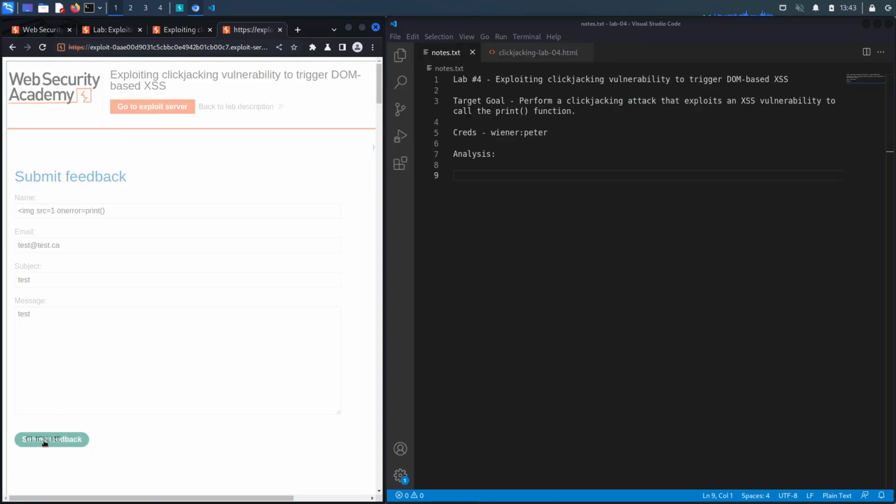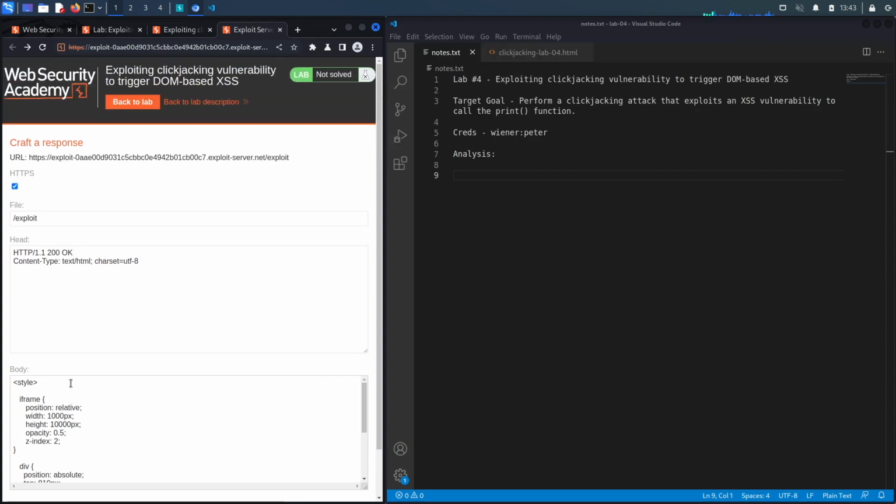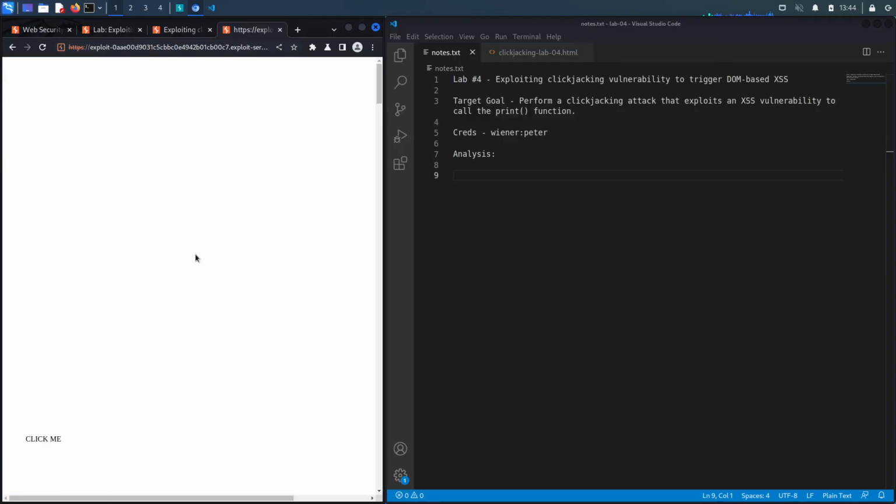Now, if we send this to the user, they'll know that there's something fishy because they could see that they're actually clicking on the application itself and they're triggering a cross-site scripting or an XSS vulnerability. And so we need to change the opacity to be completely invisible to the user. So we'll do that over here. Instead of 0.5, we'll say 0.001. And then let's view the exploit again. And here we go. Now all the user sees is the click me button over here.